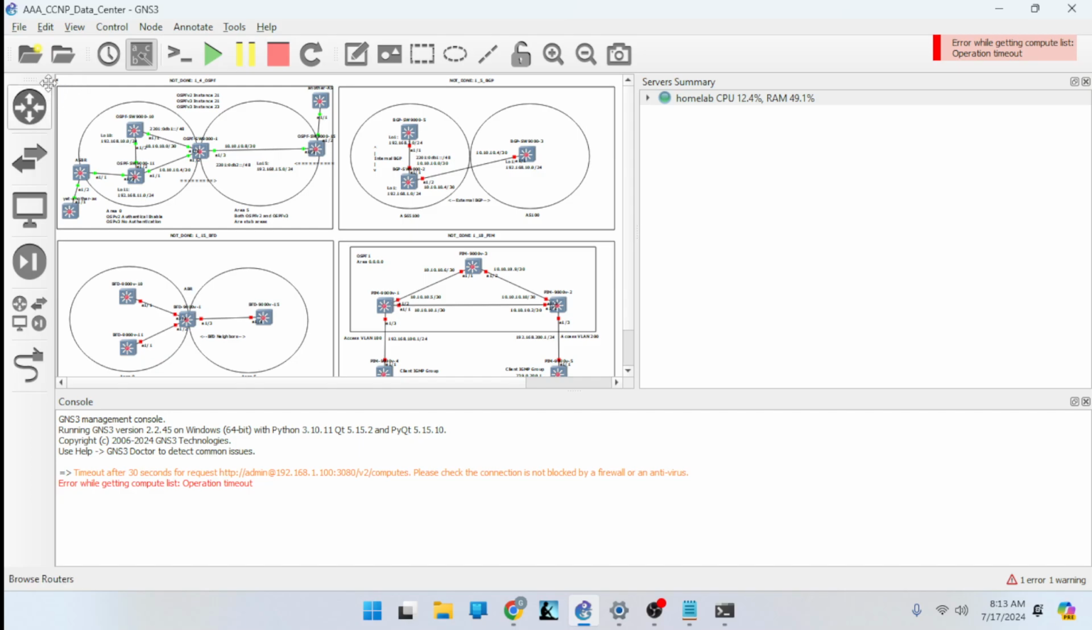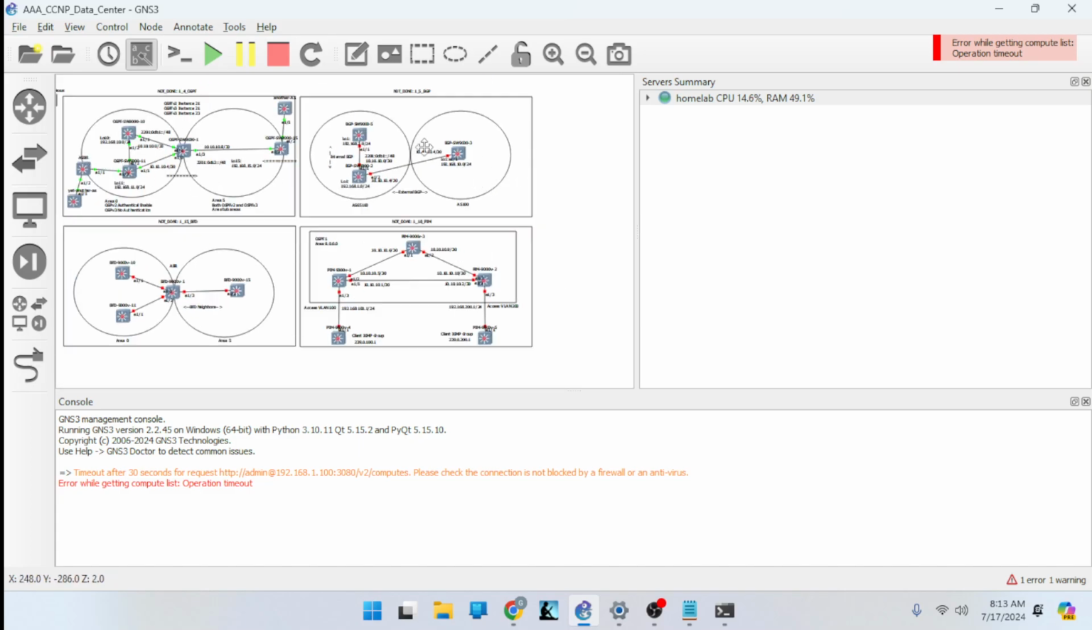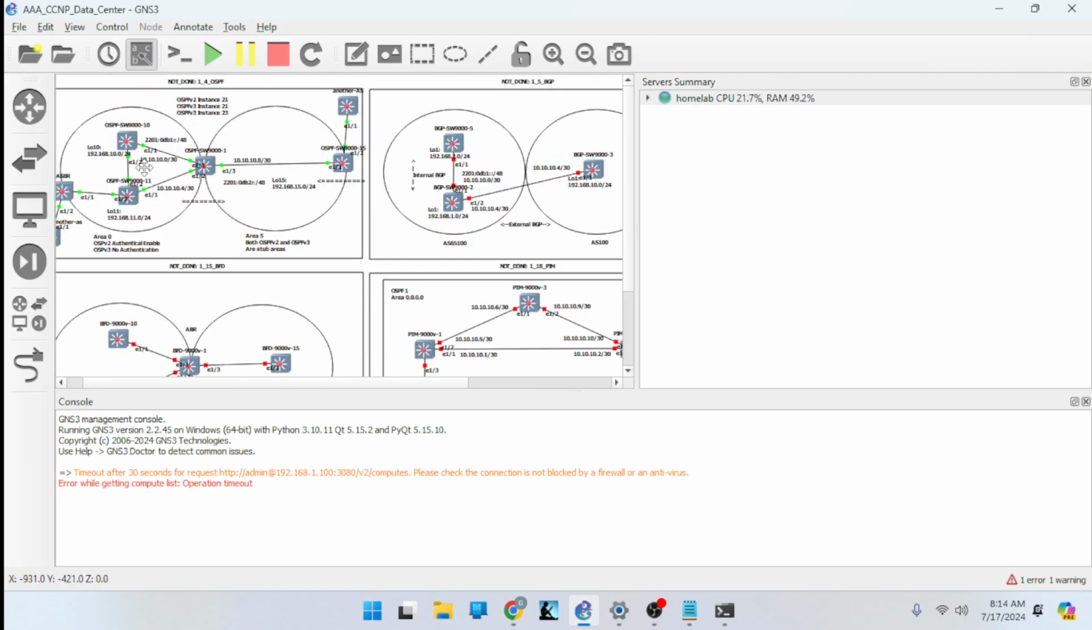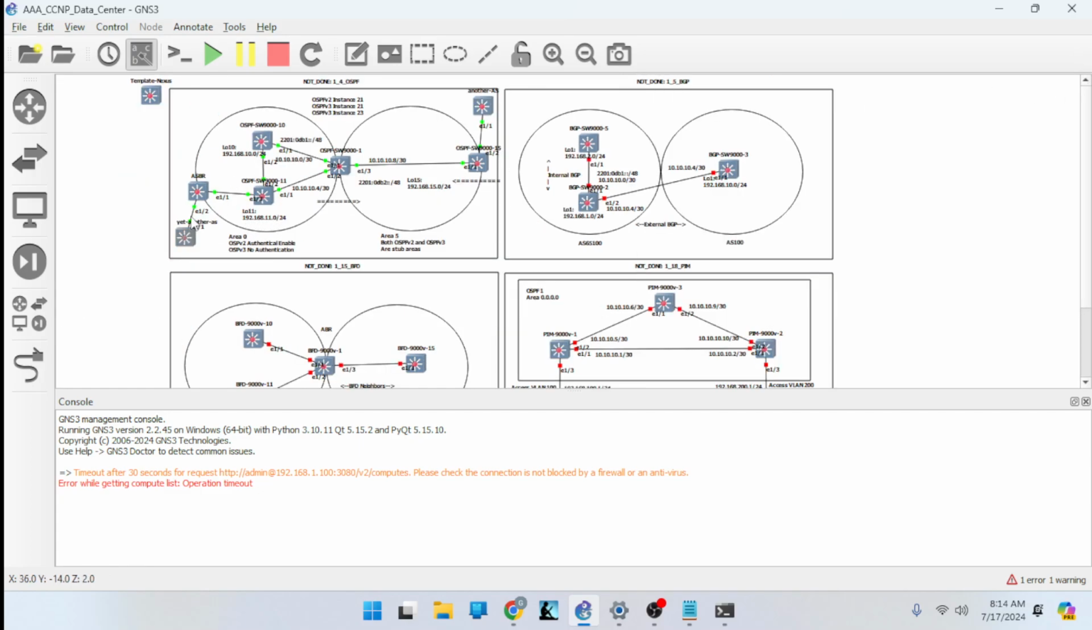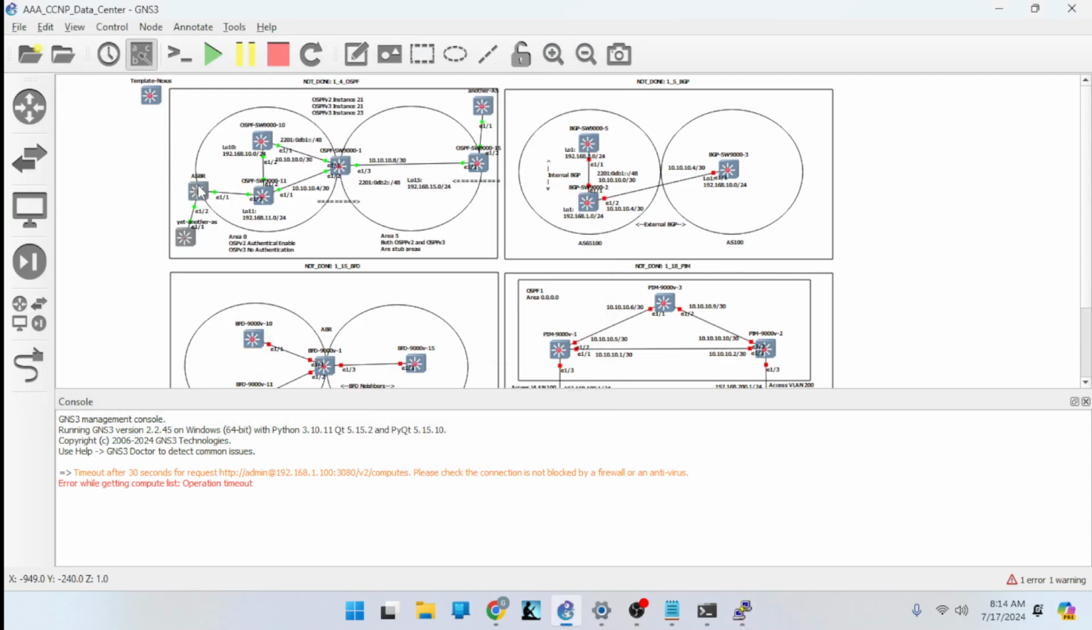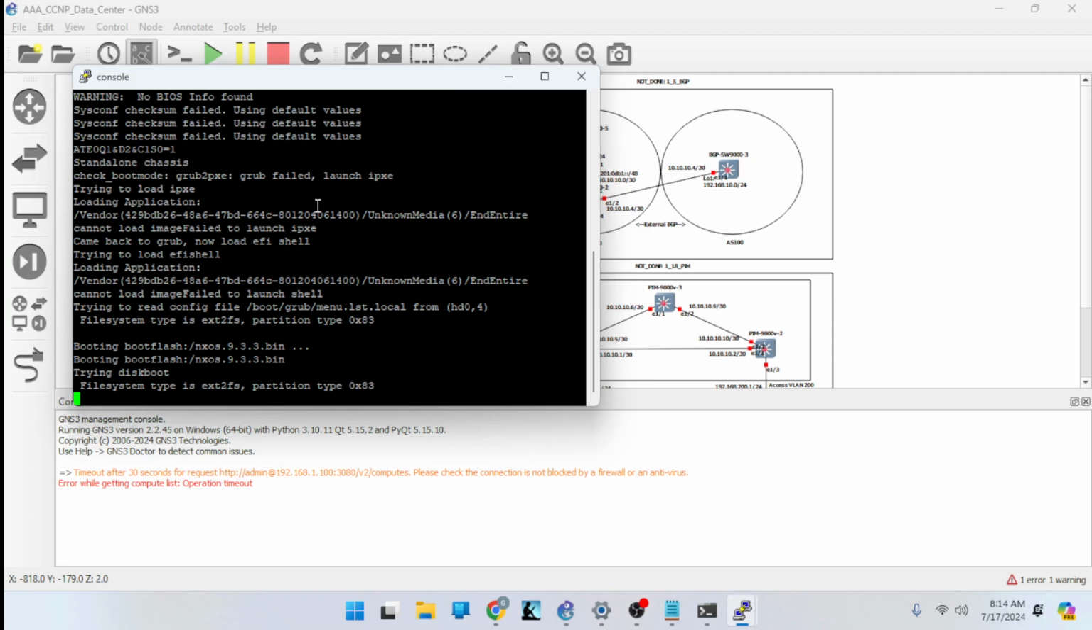And this is the other thing I hate about GNS3. Why doesn't it allow me to scroll and see everything on there? I can ruin my topology, but I can't see this. Okay, well, now I can't even see that. Okay, there we go. Okay, so there, now that's booting up. That looks better. This is still booting up.